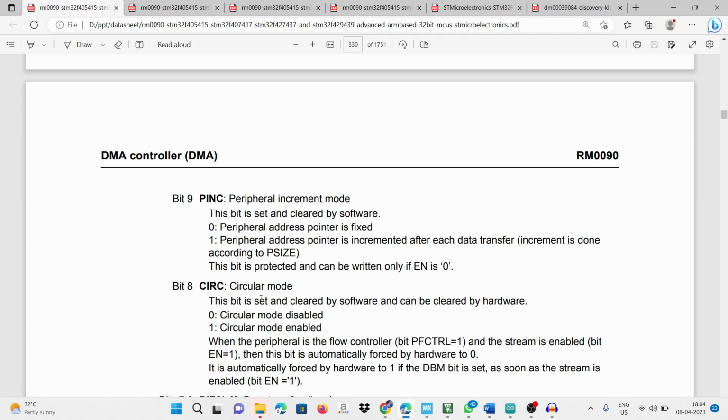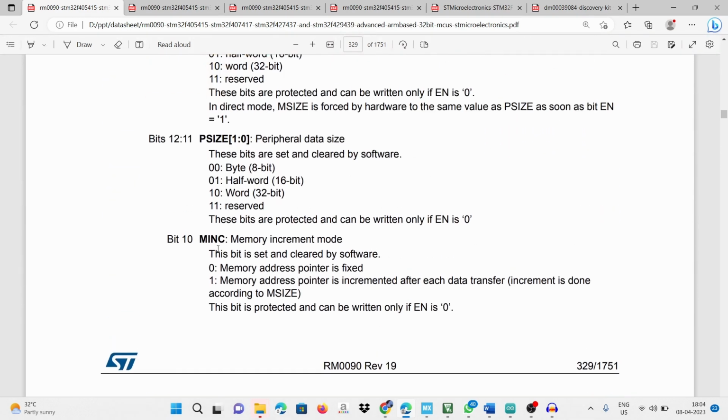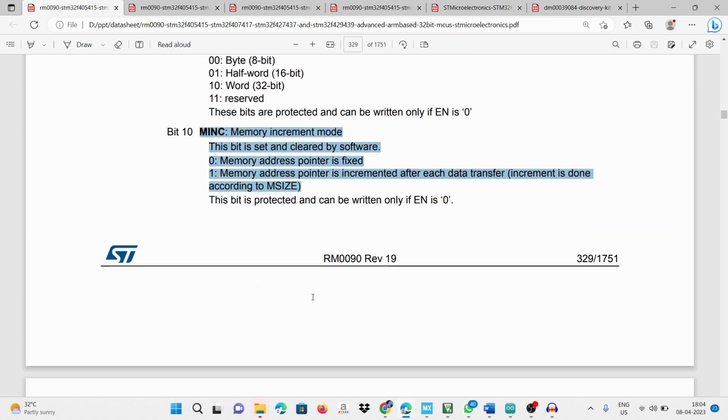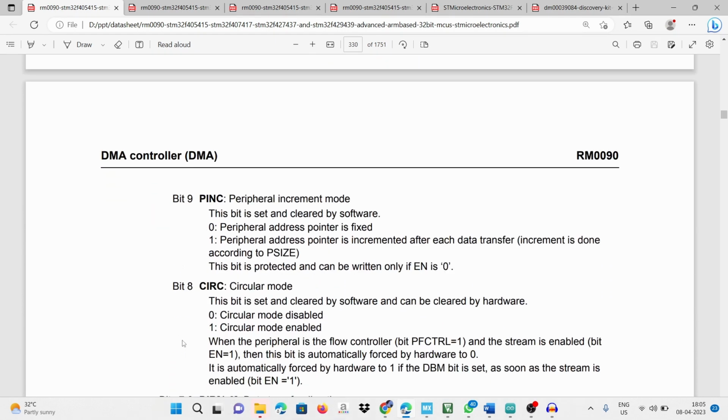So we will not configure this. We will send logic one to the circular mode. Then we will add a memory increment. Okay. So we will set the bits to logic one in these bits.